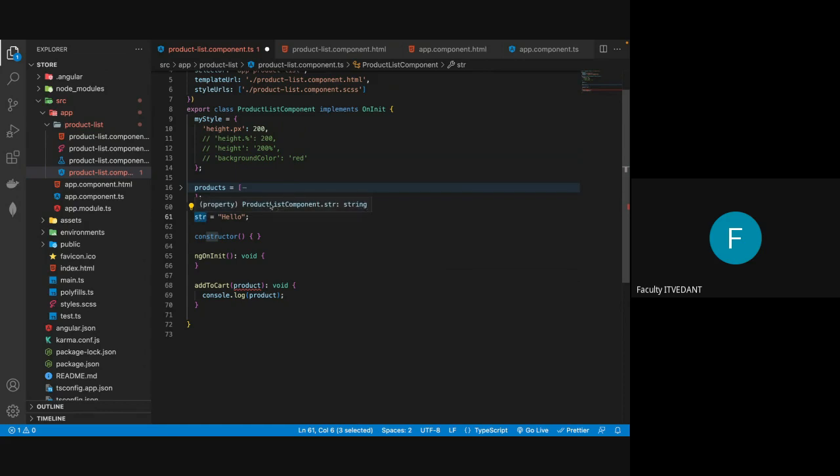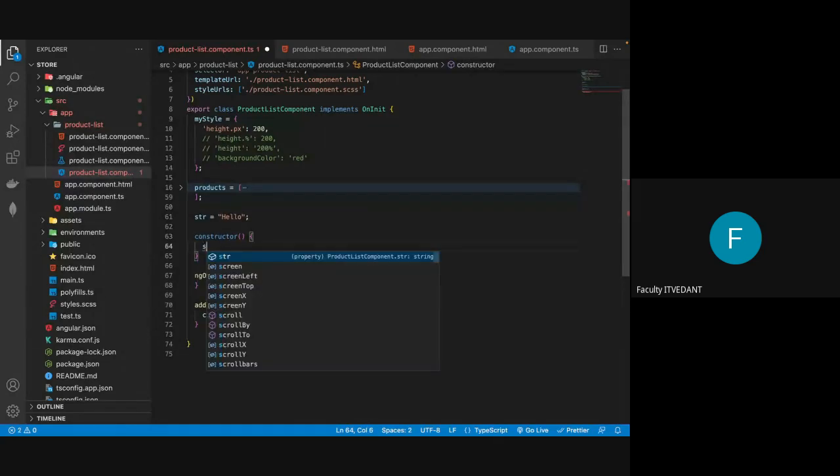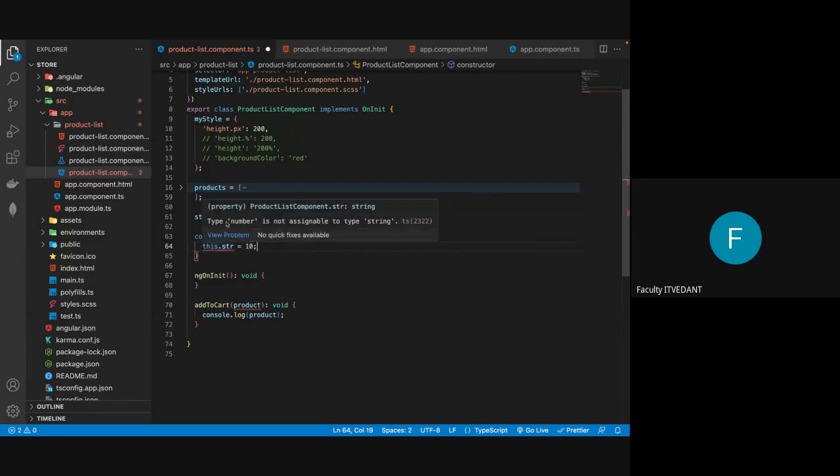This is where the str type becomes string, and if I try to assign str as a number, it will throw me an error. So if I do this dot str equals 10, it will give me an error. You can see: type number is not assignable to type string. So this is what TypeScript is.